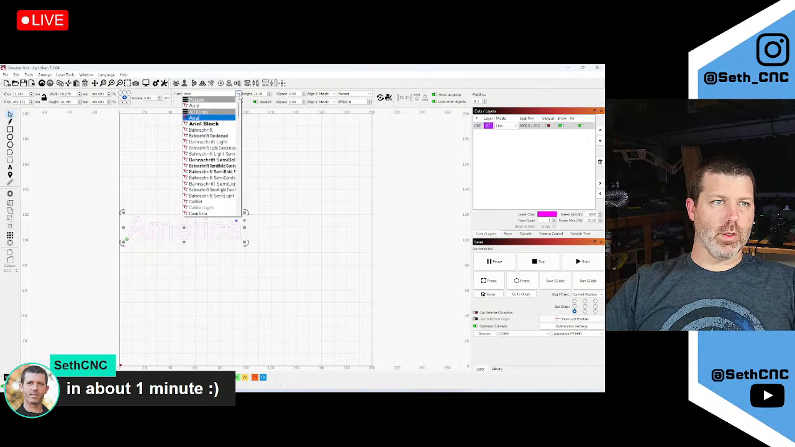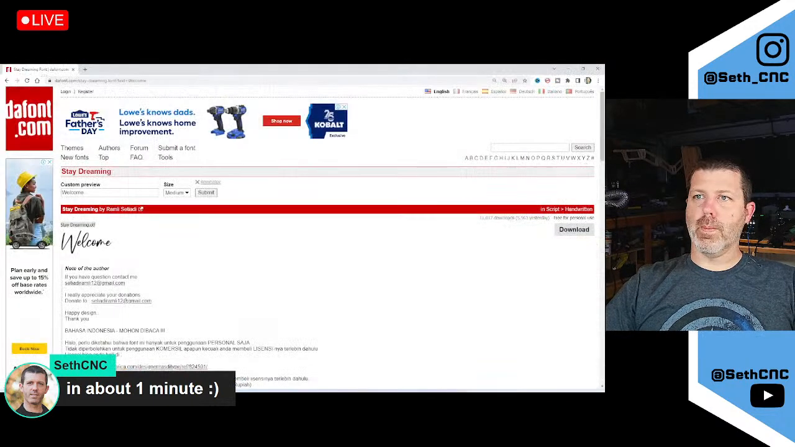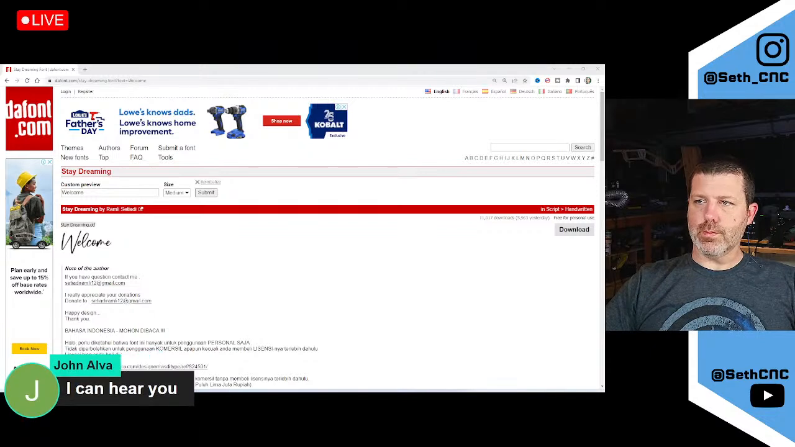Up here under font, we can choose. We'll have to close that, actually, reopen it. All right. Awesome. We'll see if I can install Inkscape in a matter of seconds. It might install really fast on this computer. Let's try.